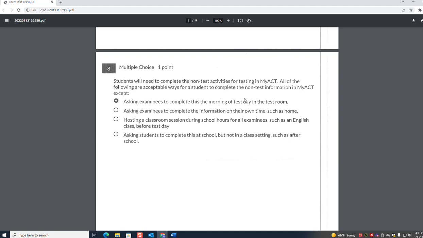and the correct answer was asking examinees to complete this the morning of test day in the test room. So ACT says since it is an online test, you can do that the morning of, but do not do that because this is going to cause a lot of problems with the room supervisor going in to open Test Nav. The students go in a different place to do the non-test portion. They go to MyACT.